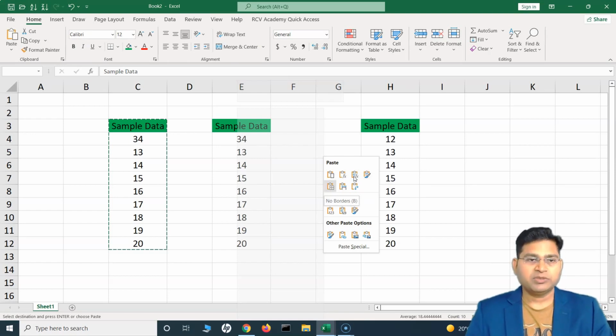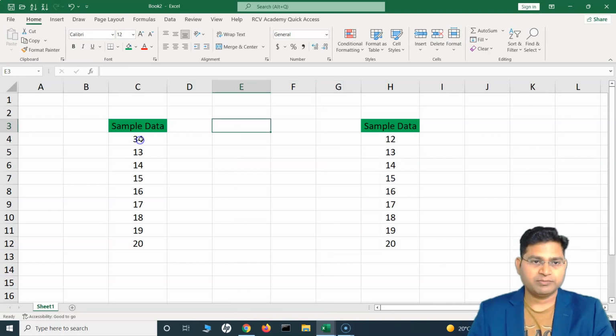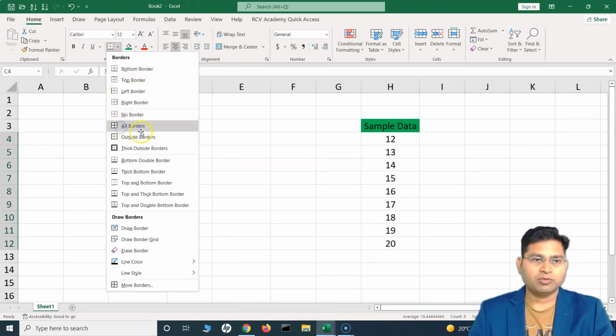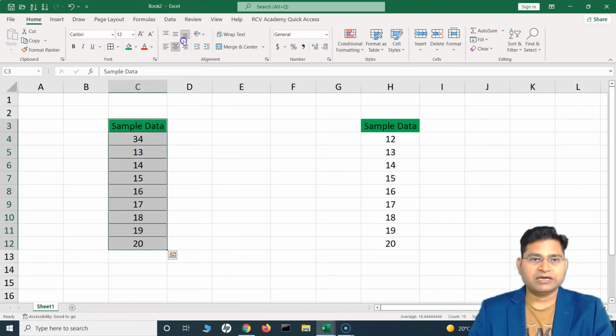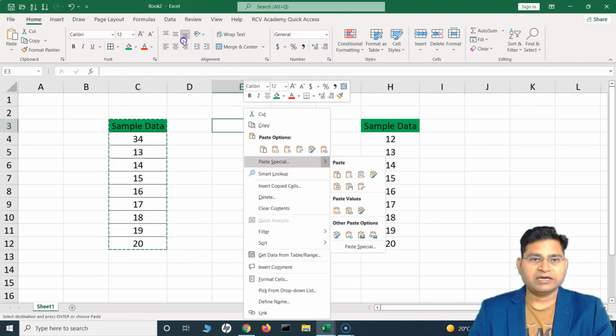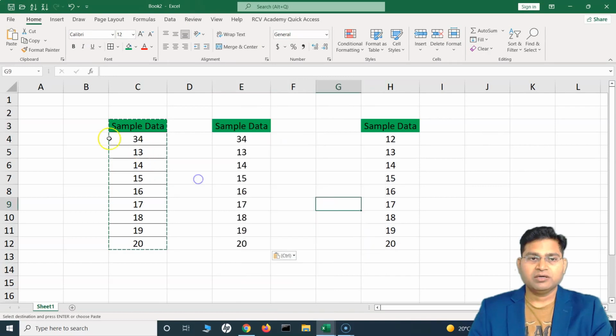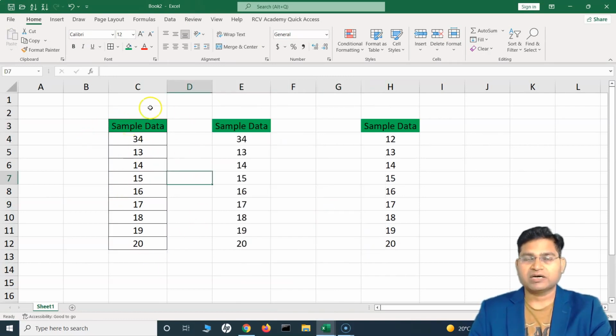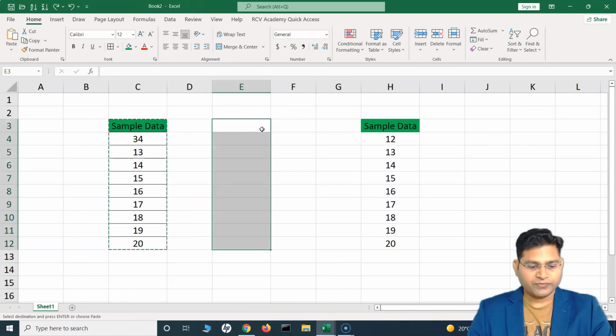So if, say for example, there are borders here. Let me escape this. I'll simply create the border. Okay, so let me add all the borders and the border here as well. Let's select everything, right click and copy. Now here, if I go to paste special and say no borders, you will see it will paste everything, but it will not copy any of the borders that are available here. Okay, so that's what the option about no borders is.